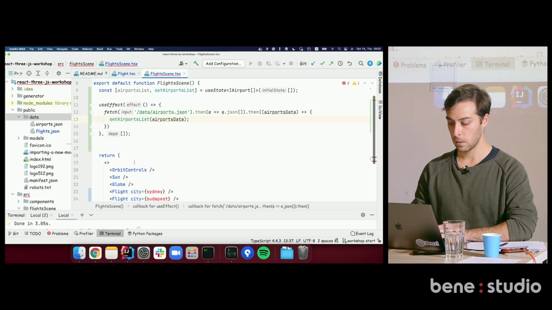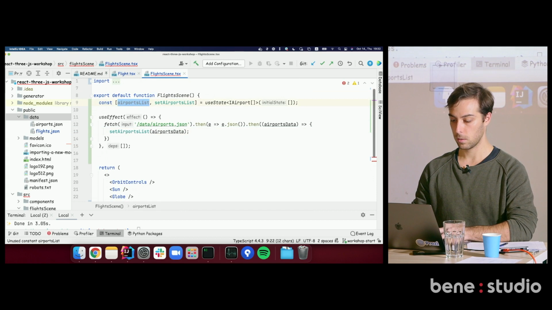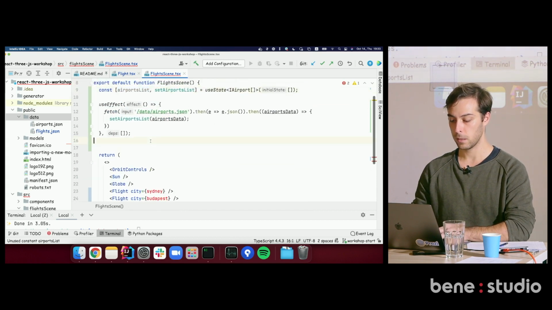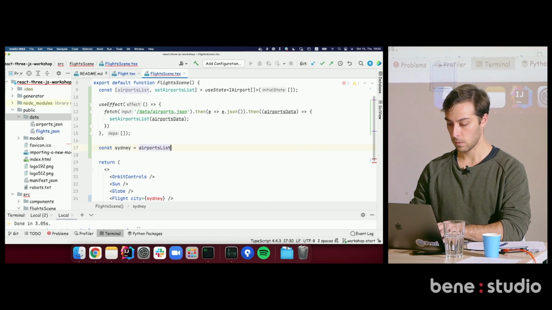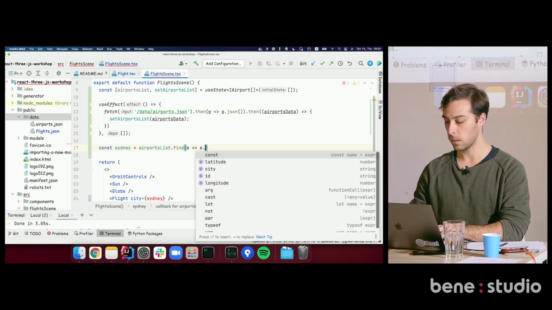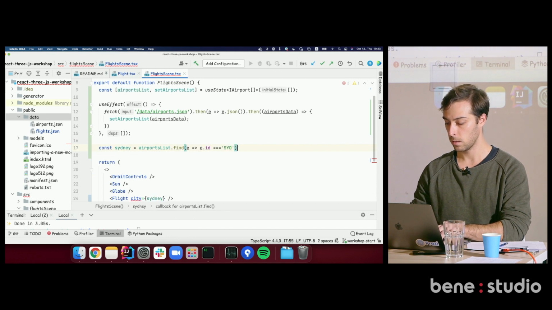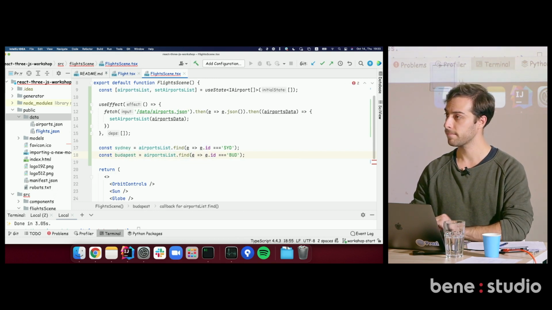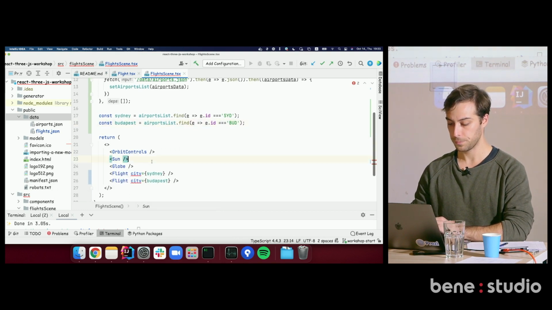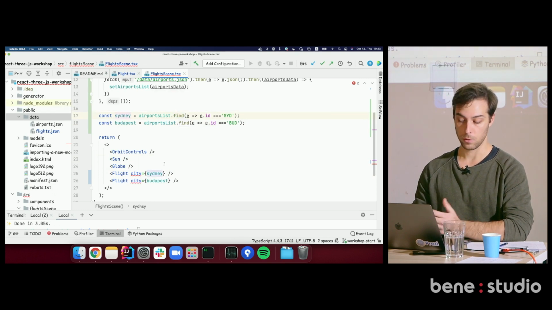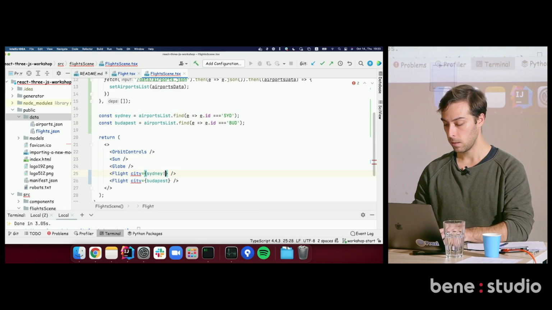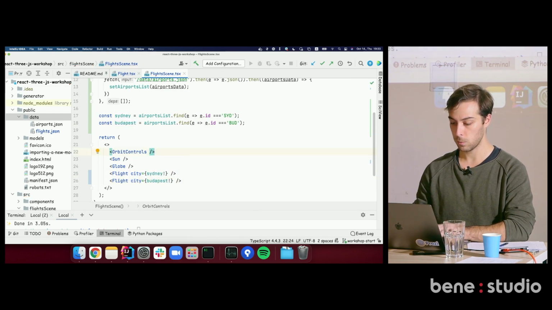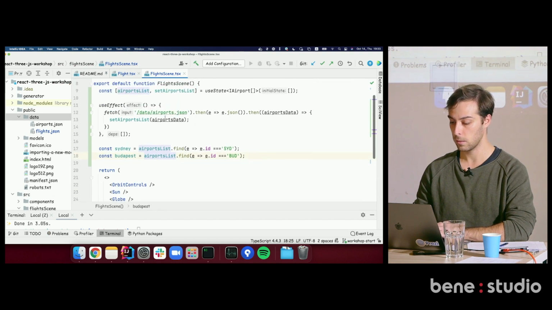I hope I didn't mess it up. And now in this state variable, we can find our Sydney and Budapest. Let's find an element where the element's ID is SID. And let's find one where the element's ID is BUD. Cool. TypeScript is not happy because find might not return a result. So normally I would check whether these exist, but I can just be assertive with TypeScript and say, trust me, these will exist because I know the data.